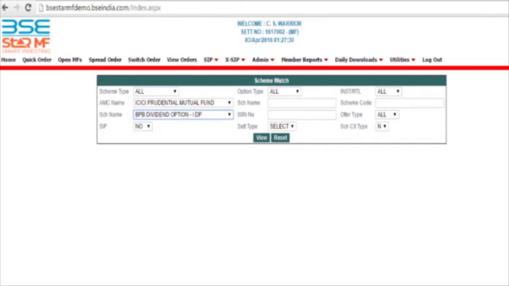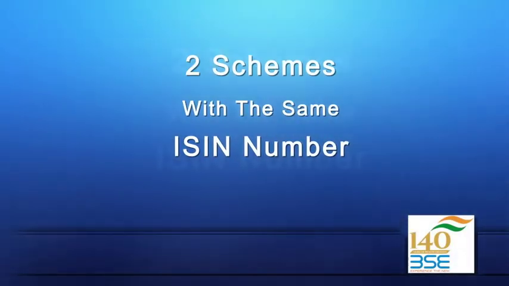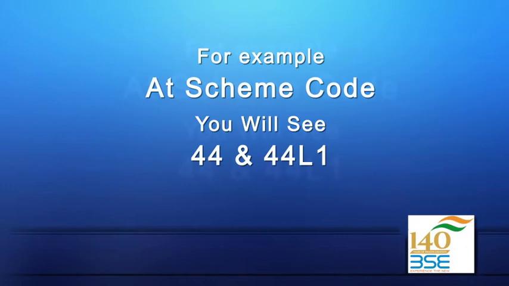You can enter the keyword of the scheme name through the tag scheme name or put the ISIN number. Else one more option is to put the scheme code by BSE and then click on submit button. And those schemes will be available below. Under this you will be able to see two schemes with the same ISIN number. For example, at the scheme code you will see 44 and 44L1.